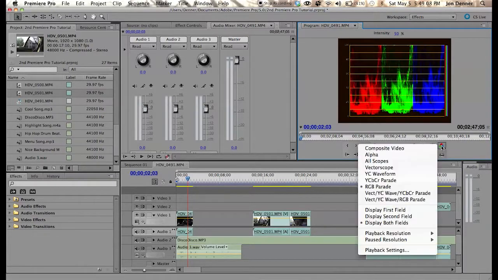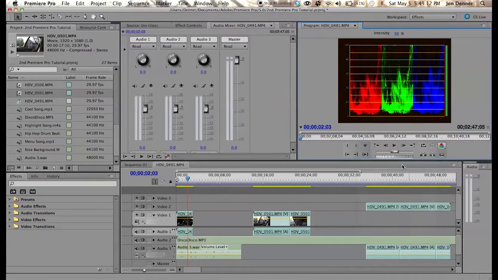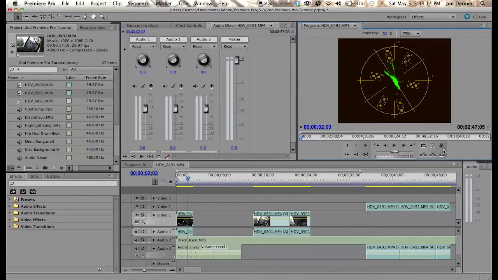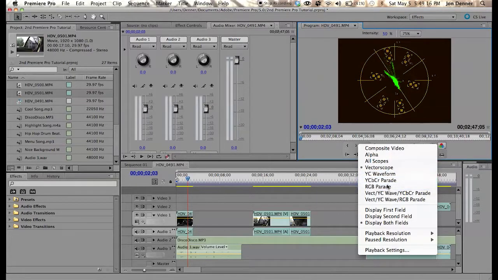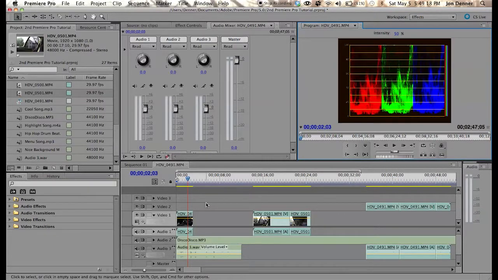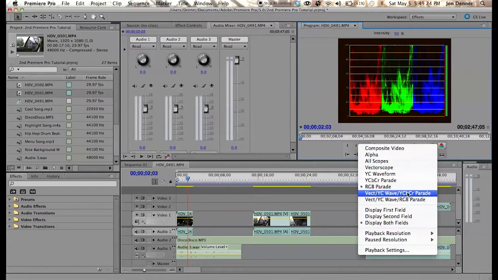I haven't spent a lot of time on these, but from what I see, it's obvious that it's basically the color that is in your video, your amount of red, green, or blue. This could be used for color correction or other things.